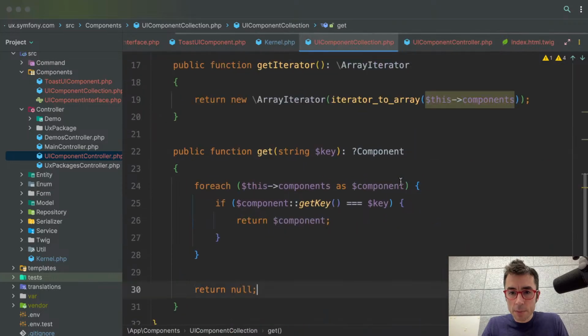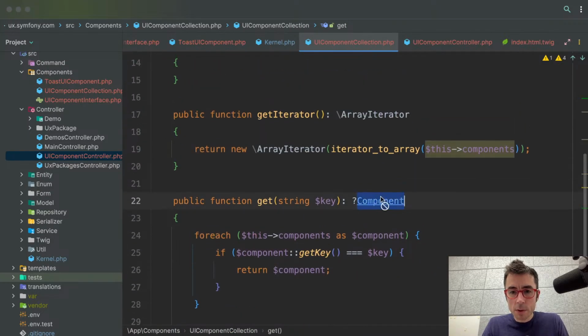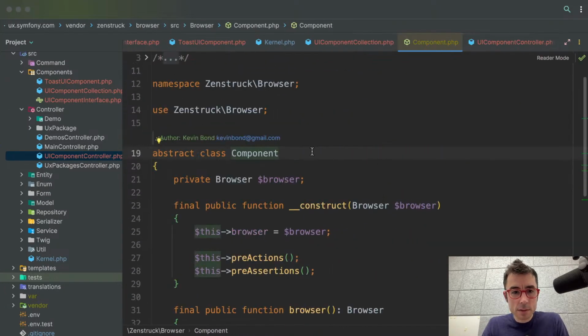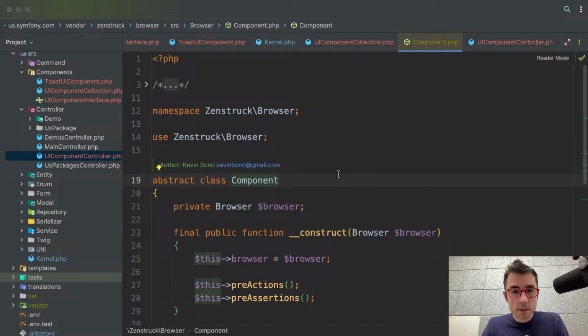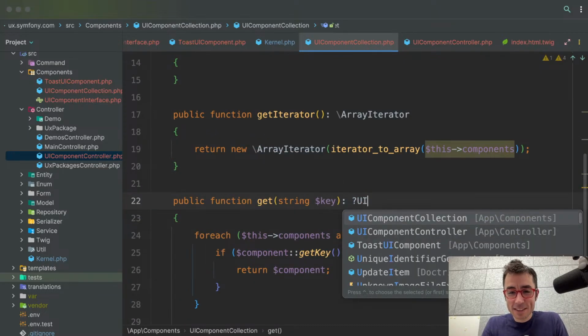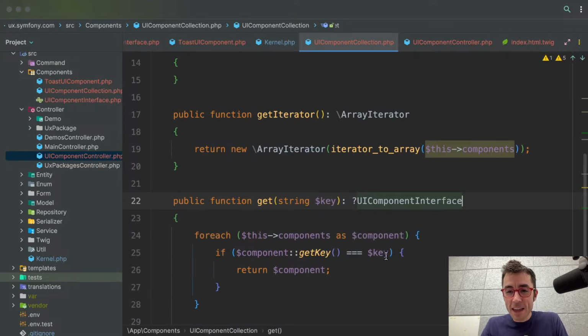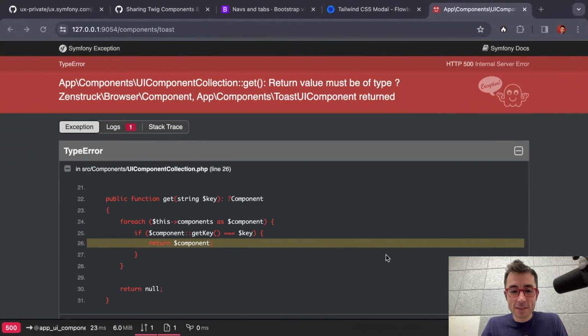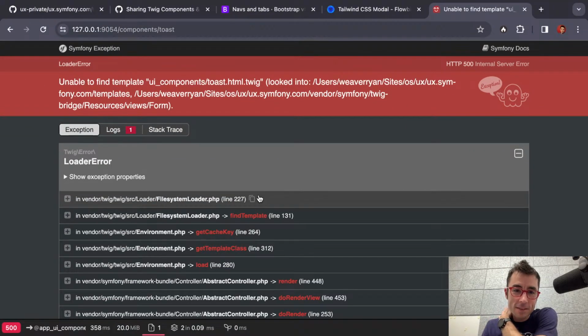And I think I see my mistake. I have the wrong type hint, don't I? Yeah, not Component. Come on, Ryan. What is that? I don't even know what that is. Aha! I picked up Kevin's class, dude. UIComponentInterface. There we go. All right, now it's happier.